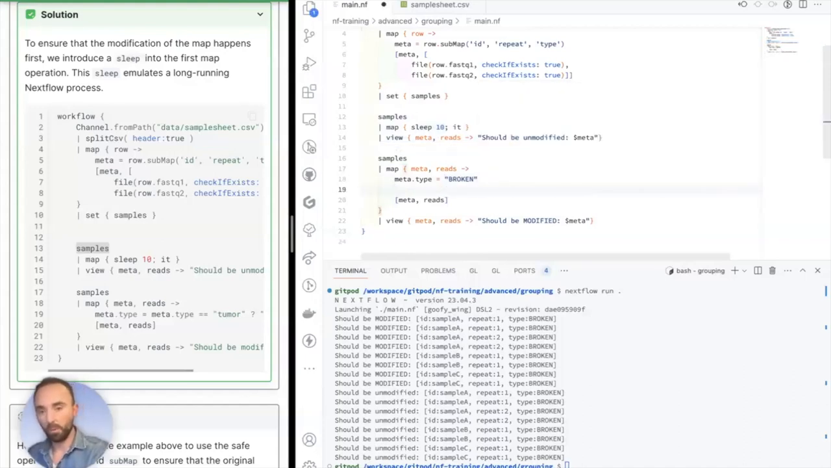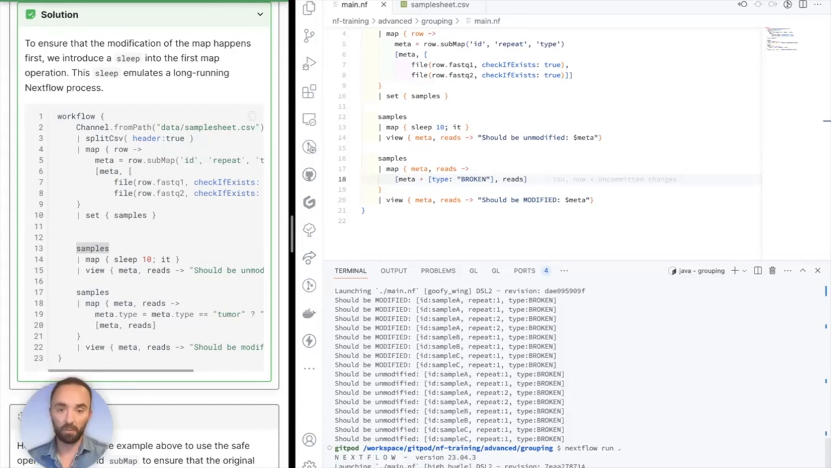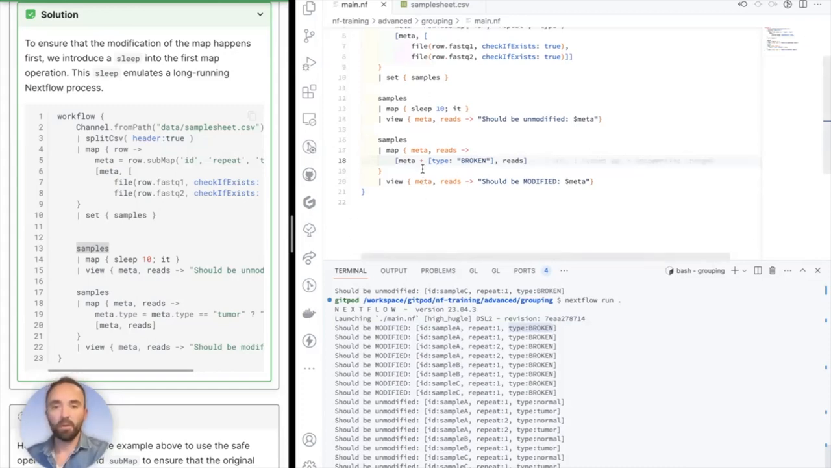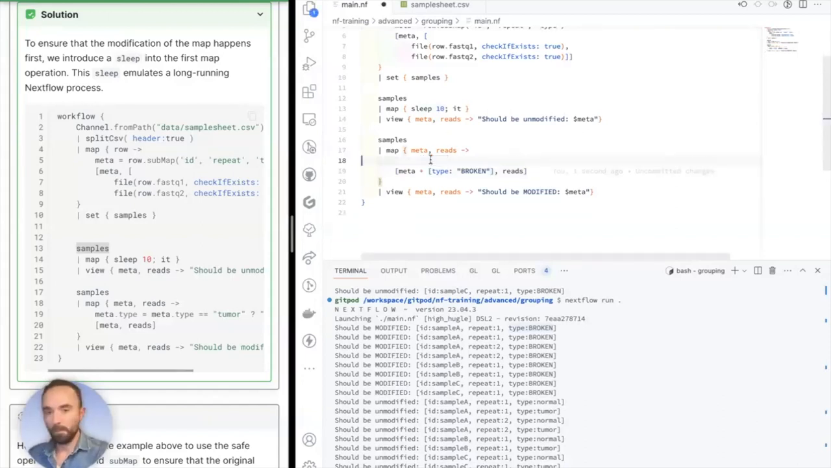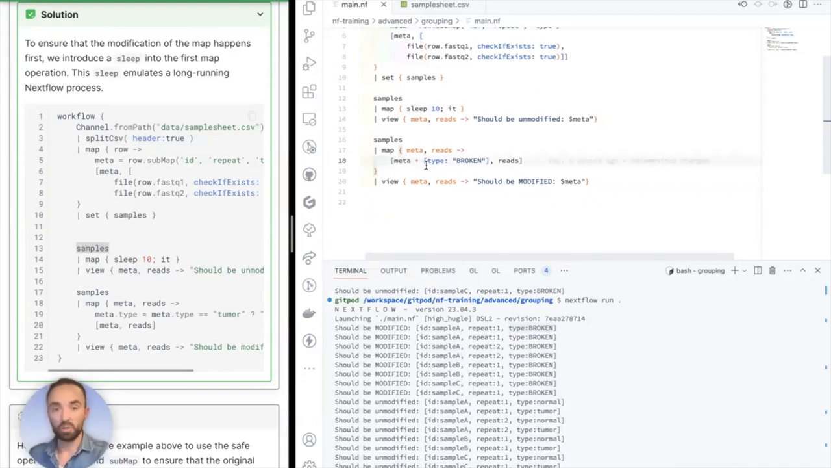To do this safely, what we would do is use the plus operation, which I've already described, which returns a new object and is a safe operation. So if we use this plus object instead of modifying in place with meta.type equals, fantastic. Now the unmodified versions have type normal, type tumor, type normal, and where we expect it to be modified, it returns type broken, which is what we'd expect. So the summary is these plus operations are perfectly safe and good to use. But modifying in place like this, meta.type is broken, is a dangerous operation and should be avoided wherever possible.